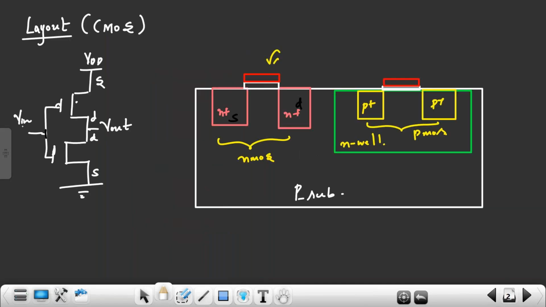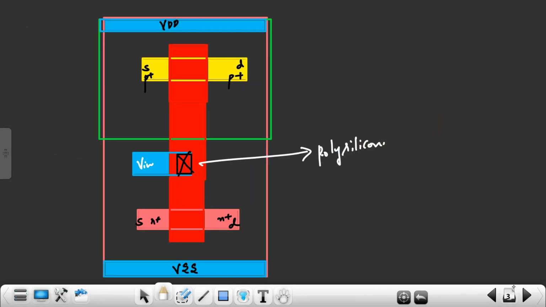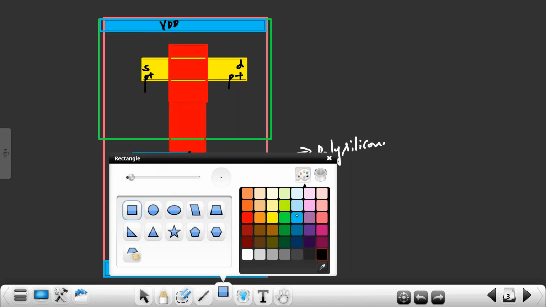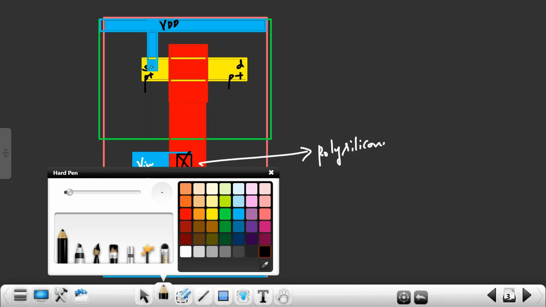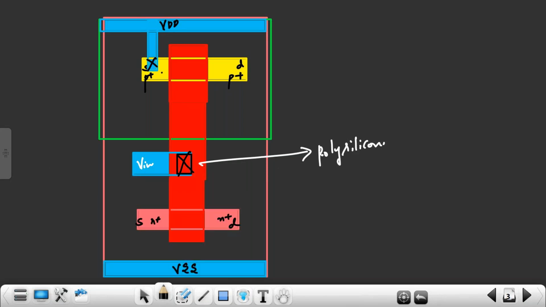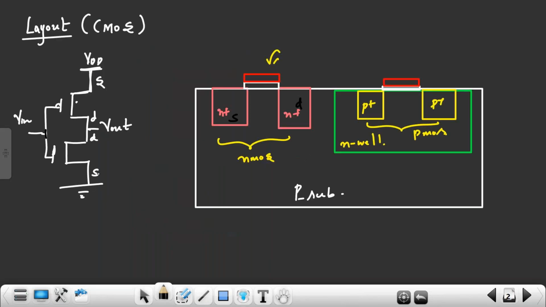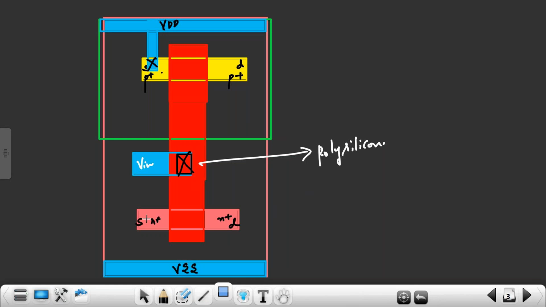Your gate and gate are shorted and connected to VIN. The source of your PMOS is connecting to VDD. That connection you have to make, by using a metal layer. This is also metal, this is also metal, both are fine. But here I have to make one contact cut because this metal is connecting to diffusion. Again, the source of NMOS is connecting to VSS, this region. So this is one contact cut I have to make.